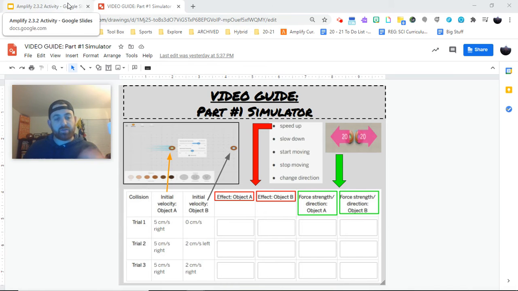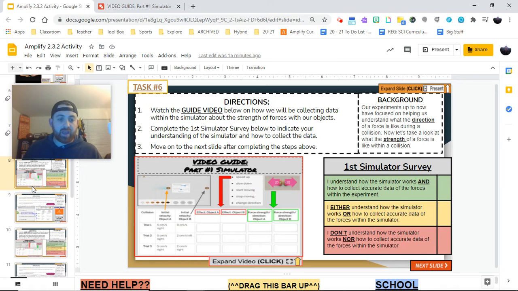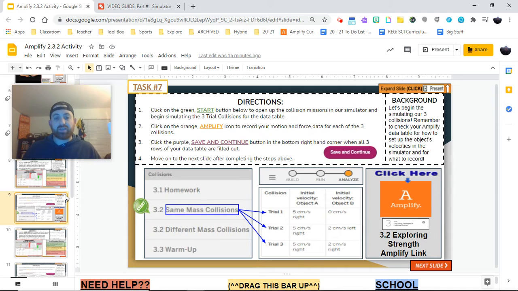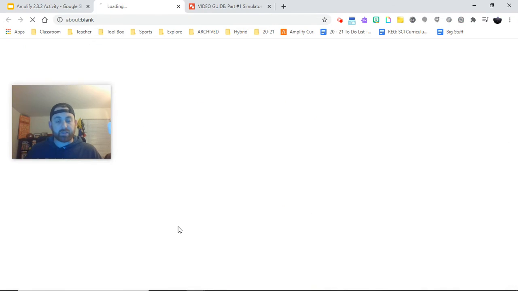So after this video is over, obviously you'll complete the survey, but then you're going to look at this page here for task 7. It's going to have you start by clicking on the start button to look at the collisions that we're going to create with our same massed objects. You're going to recreate each of the 3 trials, and then you're going to collect your data in the Amplify page. So let's go ahead and open up some of these links.